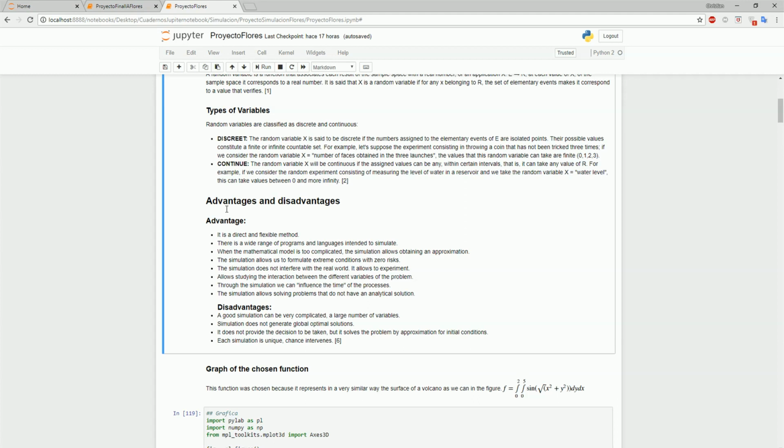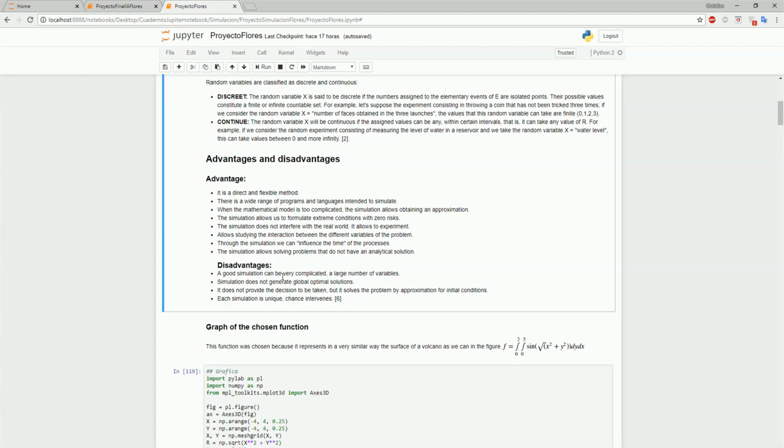Disadvantages: a good simulation can be very complicated and have a large number of variables. The simulation doesn't generate a global optimal solution. It does not provide the decision to take, but it solves the problem by approximation for initial conditions. Each simulation is unique; if something changes, it intervenes.